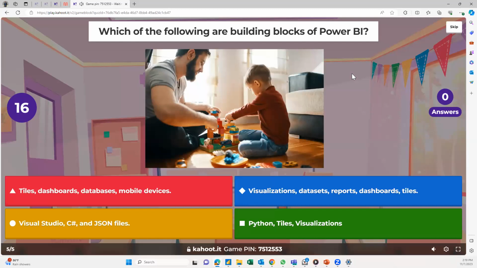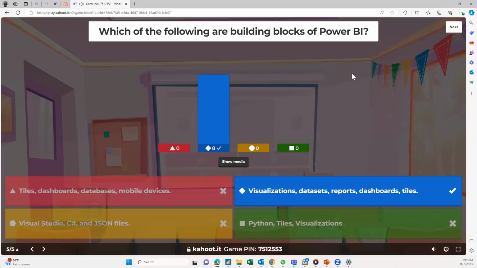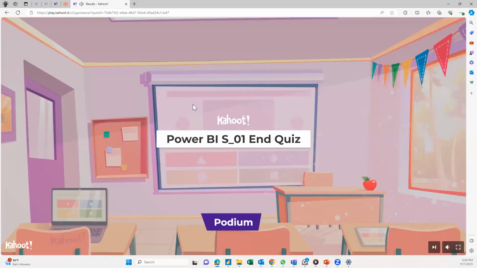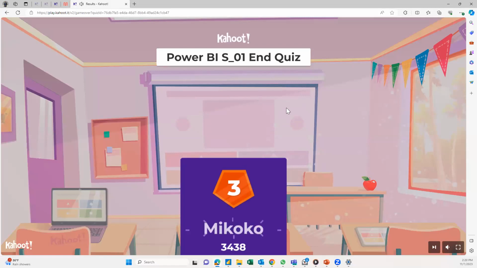Building blocks of Power BI. This was actually discussed in the online session of the course, so I expect everybody to get this correctly. Very good. Visualizations, data set, reports, dashboard, and tabs. So let's see the final podium.